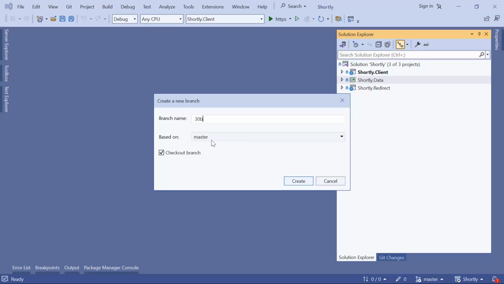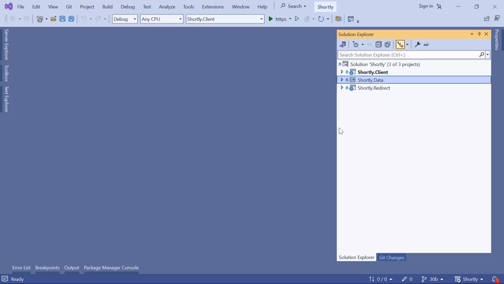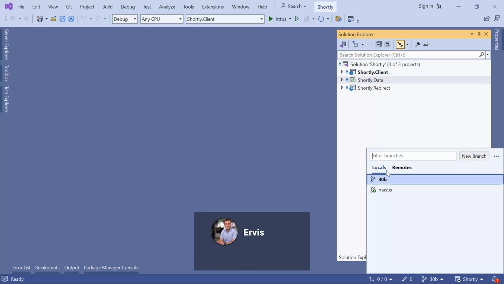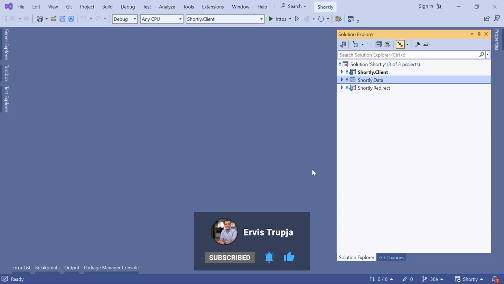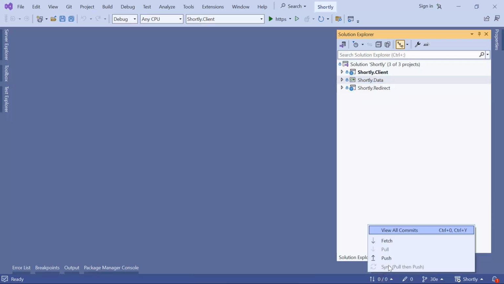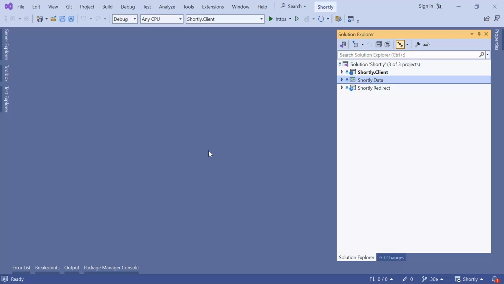I'm going to create it, let's say, from the branch 29, but in this case, I'll just assume that I'll create it from the branch master. And then in here, I'm going to add all the code or whatever code changes you will see on the screen. And then I'm going to create a branch 30e, which is for end, from the branch 30b. And then I'm going to push both branches to the GitHub repository.